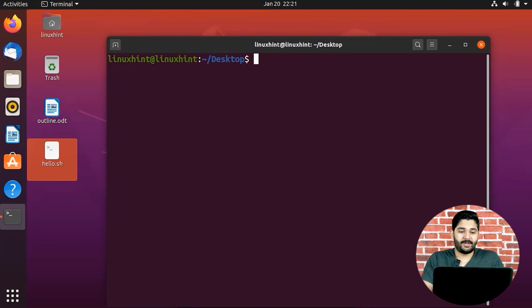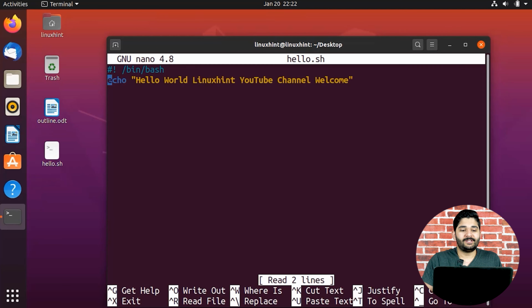So without further ado, let's jump into my computer and talk about bash redirection. Here on my computer screen, you can see that I have my terminal open. I would open up my script, so I write nano hello.sh, and you can see that I have an echo statement right inside here.